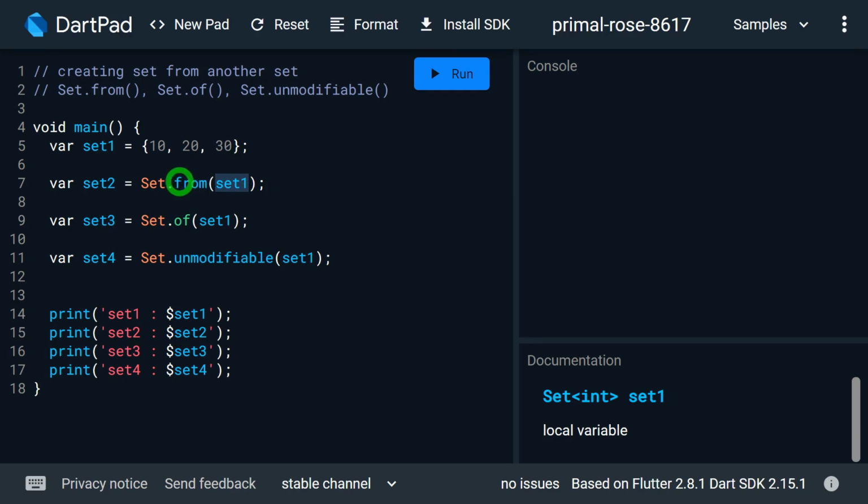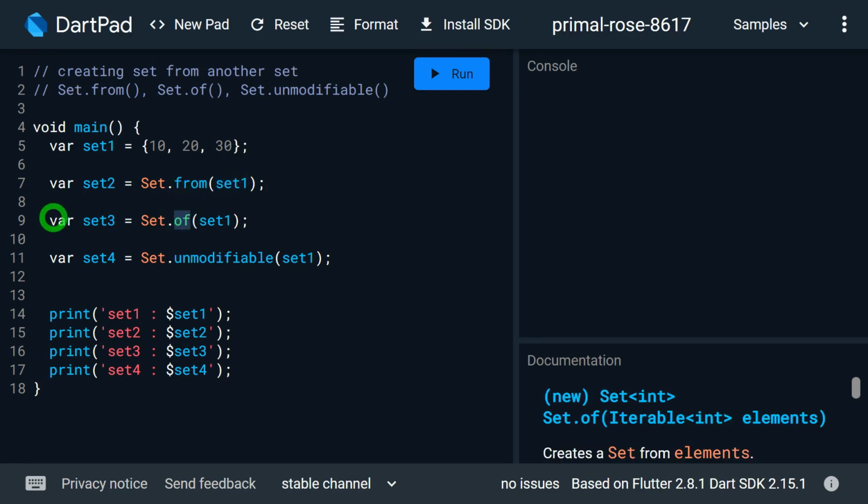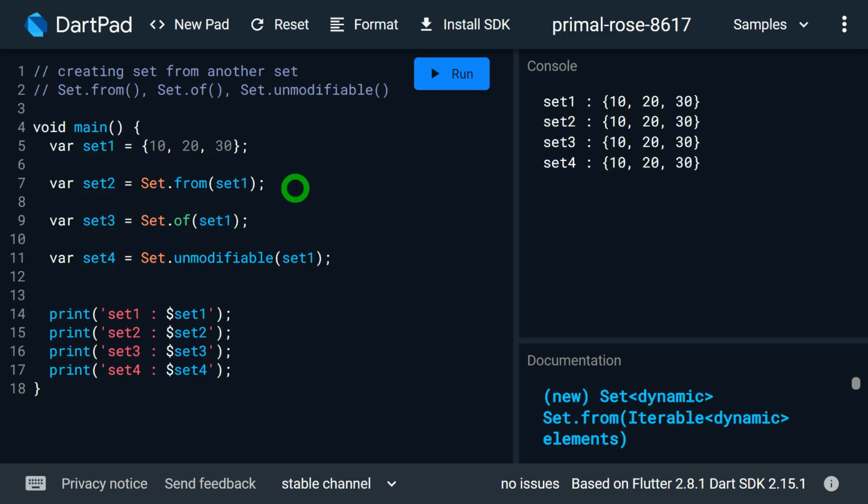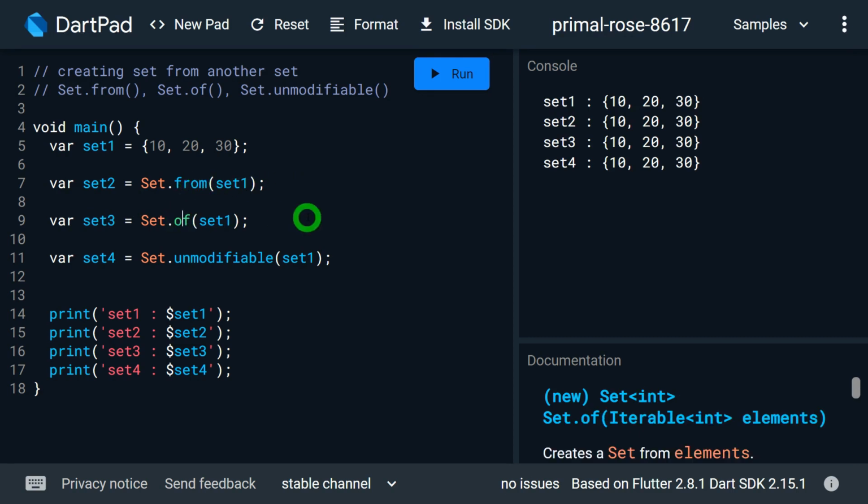Now, similar to this from constructor, I can use the of constructor. Look at this one. I have specified set3 equals Set.of(set1). In this case, set3 will be created and it will get the values from set1. You might have a question: this from and this of look similar and give a similar result. What's actually the difference between from and of? It's very simple to understand. In case of the from constructor, there is no type checking done during compile time. On the other hand, if you use of, there is strong type checking done during compile time.